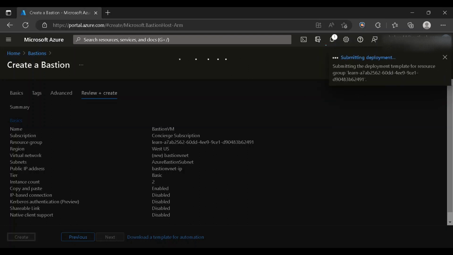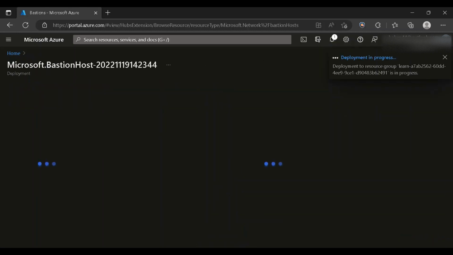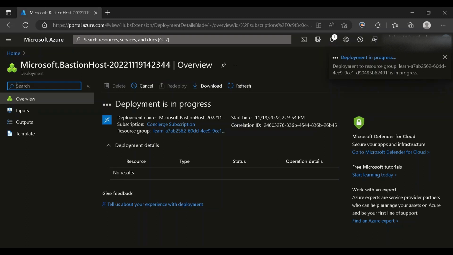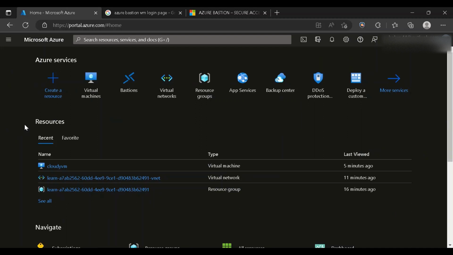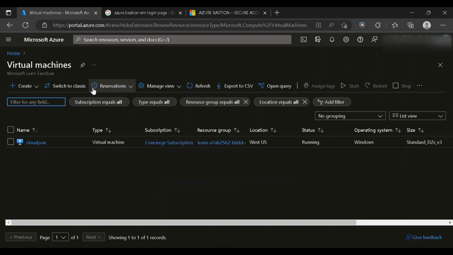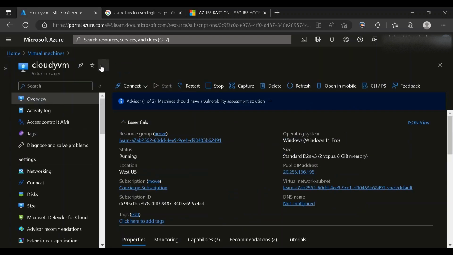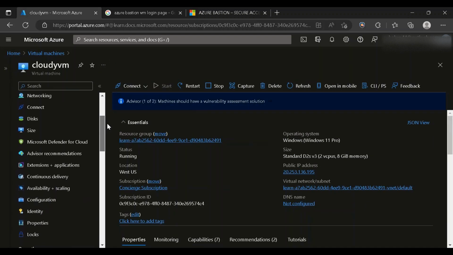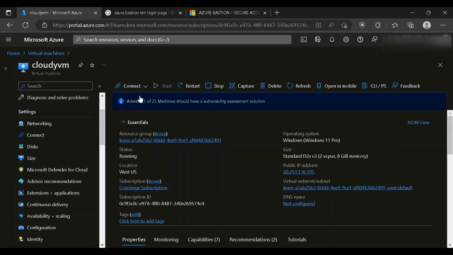I will just speed up the video so we can move on to the next step once the service is created and ready to be used. Okay, now we will go to the virtual machine. I have one VM here already created previously, and we will connect to this virtual machine. Under Settings, we can see Connect, or from the Connect option here, we can see Bastion. We will just click on Bastion.